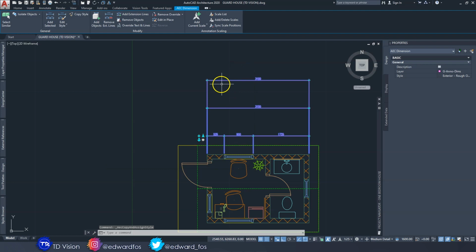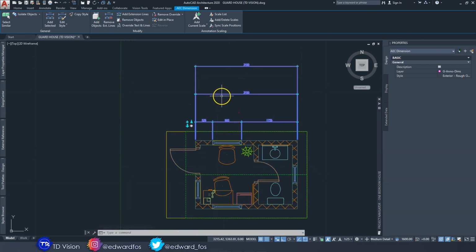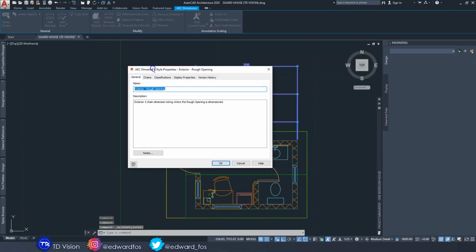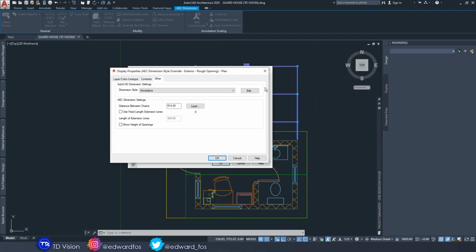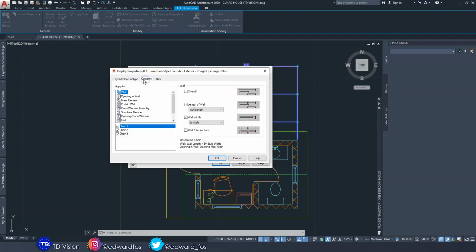Sometimes in some projects, you might need multiple styles. You get what I'm saying? You might need one for your foundation separate from your floor plan. You might need one that captures roof elements, and so on. You can create as many as you would like, but we're just going to modify this one here. So we're going to go directly to edit style. It brings you here, and we're going to go over to display properties. Over here is where we're going to modify some stuff. So click on this little box right here, and then from here, we're going to go over to content.